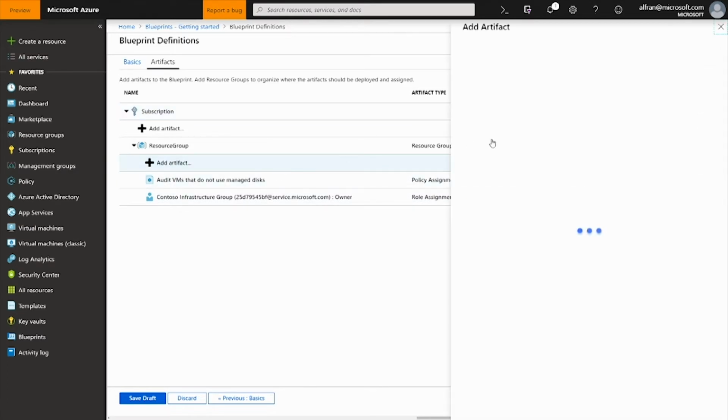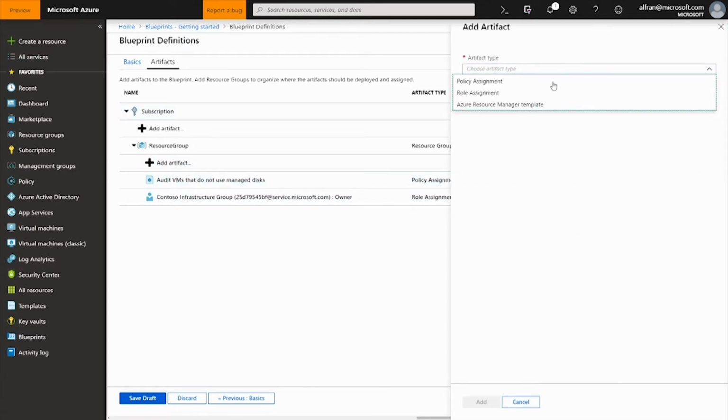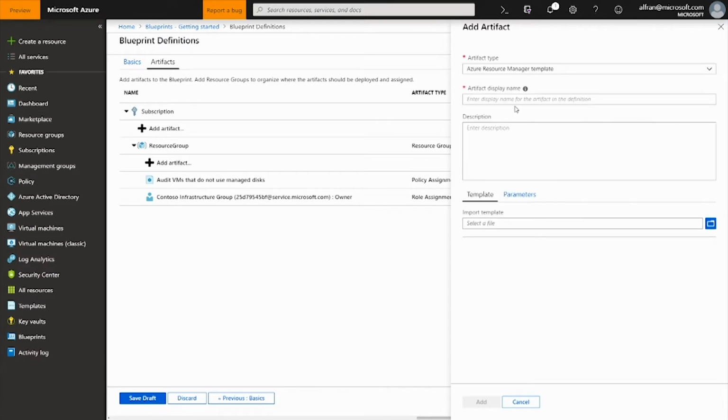And lastly, let's add an ARM template. And this gives you a lot of flexibility to add almost any Azure resource to be deployed with an Azure blueprint. We'll give the ARM template artifact a name. So I'm going to create a virtual network. So we'll call it virtual network. I can give a description optionally. And then I need to supply the actual template details.